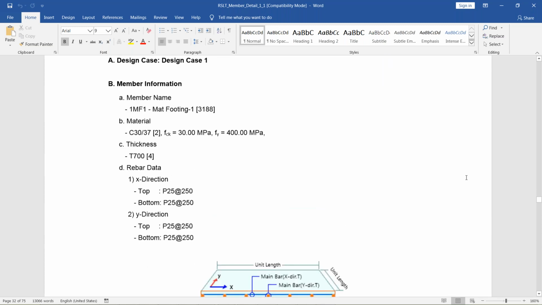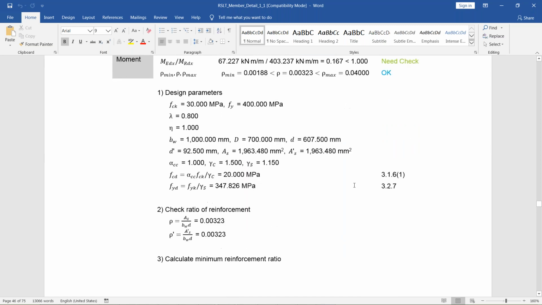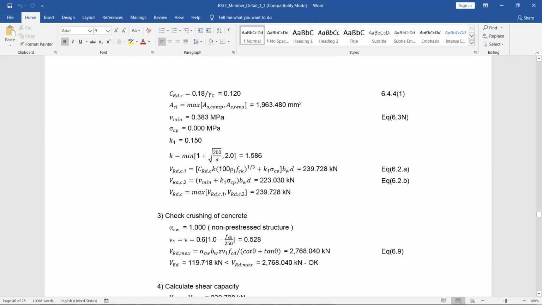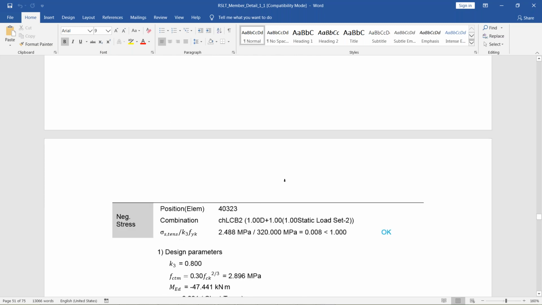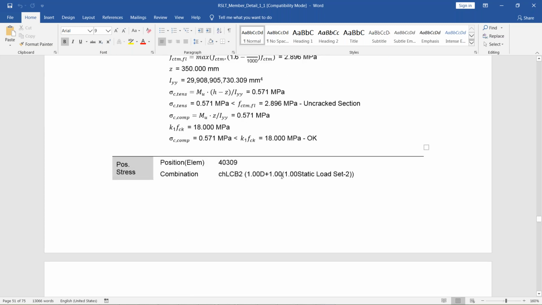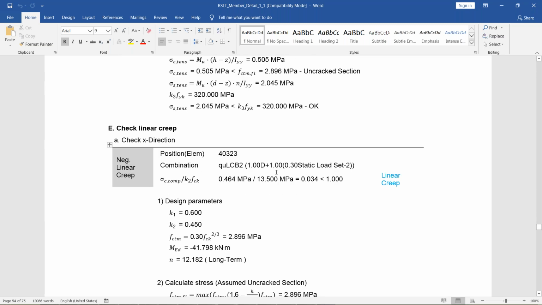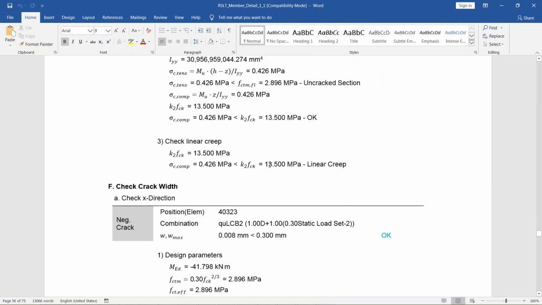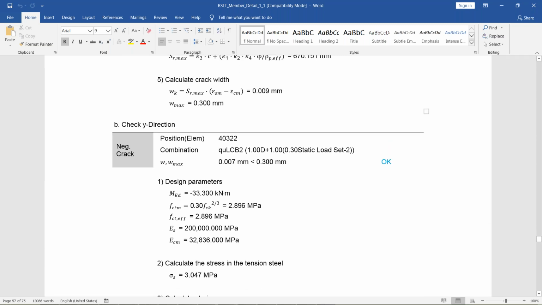Okay, that's it. Then further, we have got the design for mat foundation. So you can see the rebars applied. And then further, you can see here that mat foundation moment check is there, shear check is there, then stress check is also available, punching shear check and two-way shear check, one-way shear check is also available. Then creep is also checked, so long-term effect is checked. Crack width check is also there for the mat foundation.